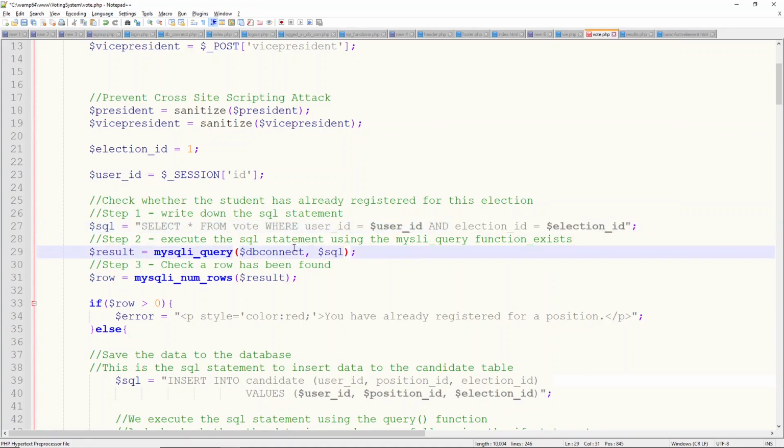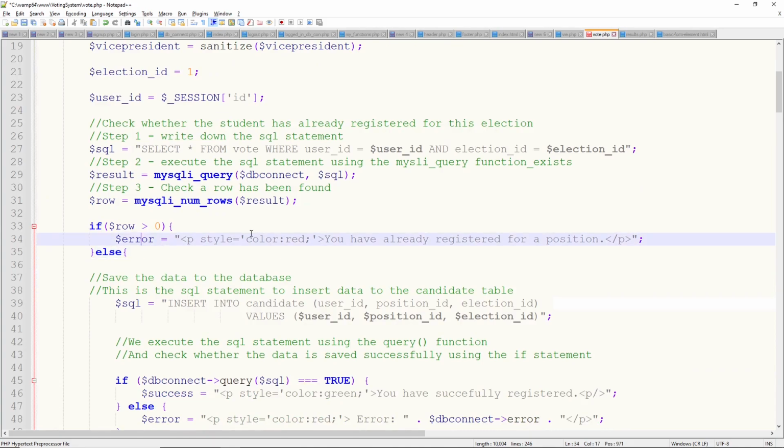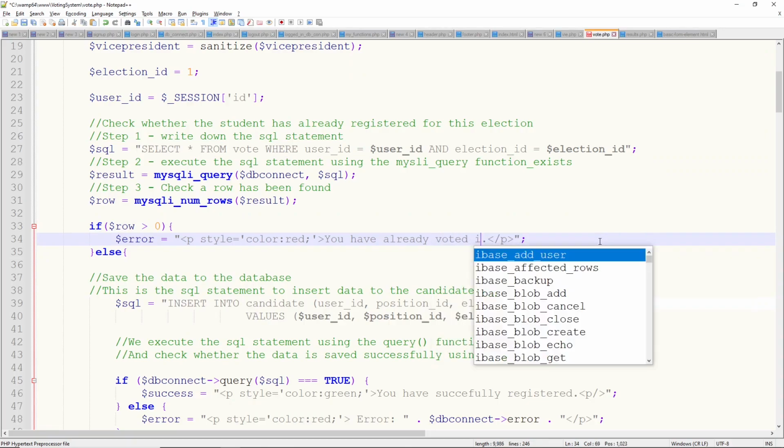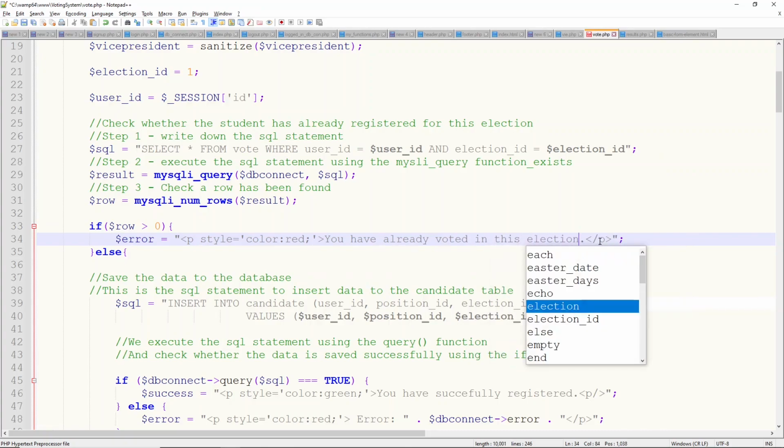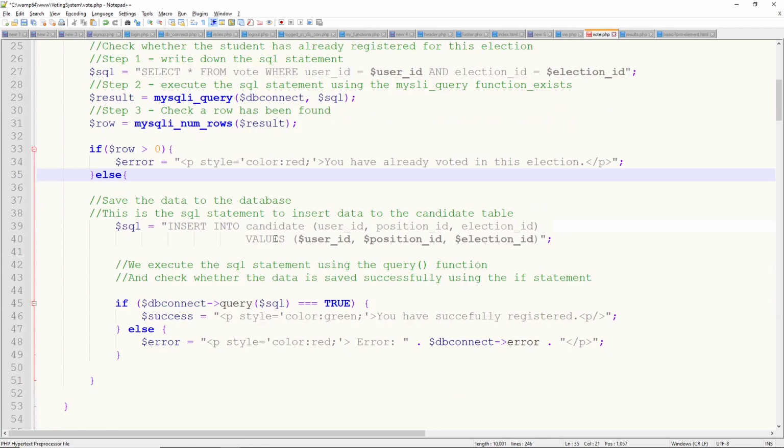So let's just do the query, and then check the number of rows. Then we can say, you have already voted in this election, if that is found. We just want to say that. Else, we now want to insert.